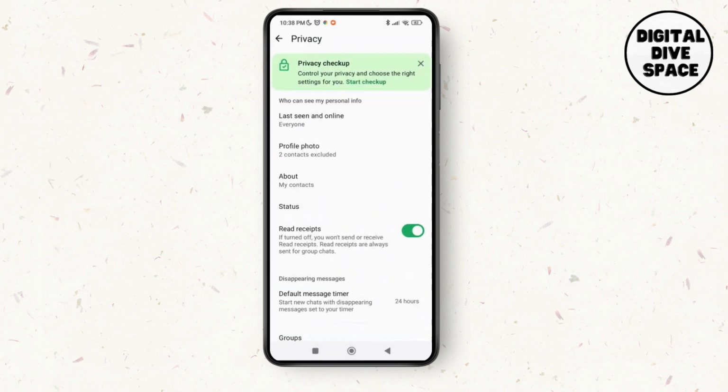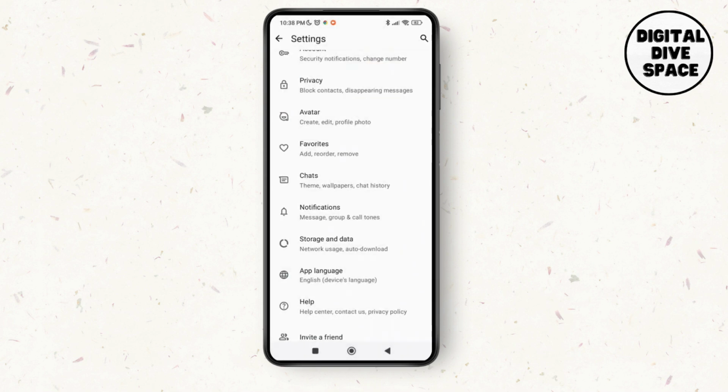And after this, you'll be able to see the last seen on WhatsApp. And if it's hidden, you will not have direct access to it. You'll have to download a third-party app for that.